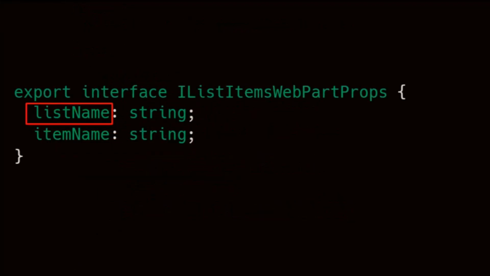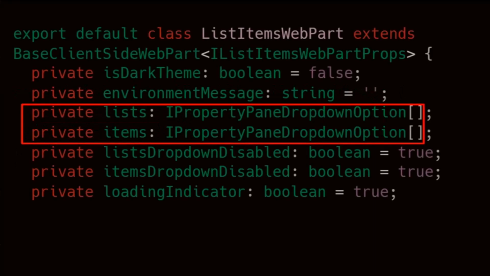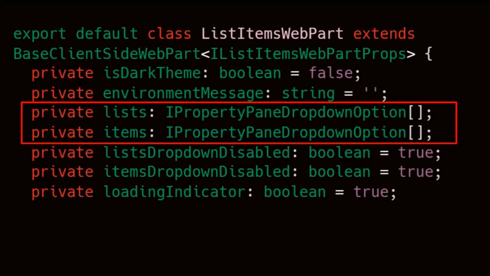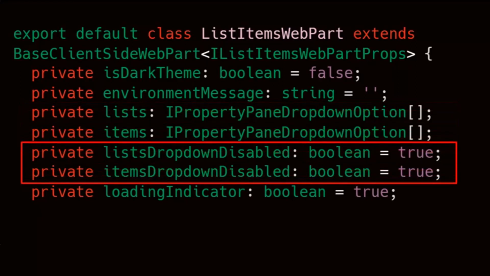Now, where we store the information that we just talked about is, of course, in the list name and item name properties of the Webparts. In the Webpart itself, we have two variables that we use for our list of lists and our list of items, which are the dropdown options that we'll select. I also have two variables to determine whether the dropdown is disabled or not. You'll notice I always start by having it disabled because the first thing that will happen when I display the property pane is I should be loading the data. So why set it to false and set it to true when we know it's always going to start as disabled?